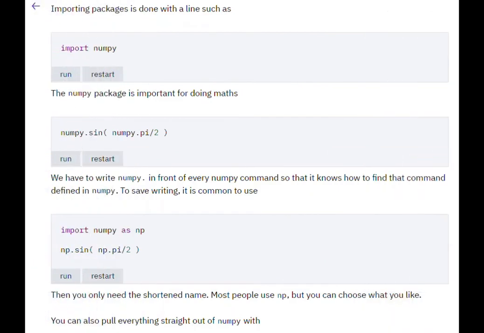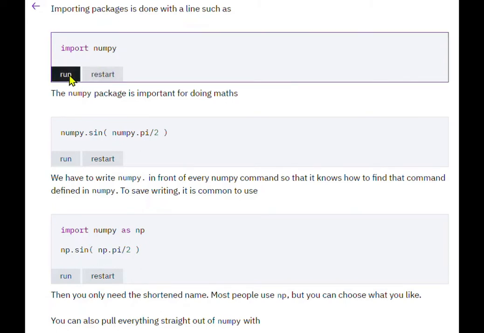Now let's talk about importing packages. Importing packages is done with a line such as import numpy. The command is import. I'm going to select the cell and run. Now numpy is installed. A package is code already written for you that contains functions and methods that are already ready for you to use. The numpy package is important for doing math.